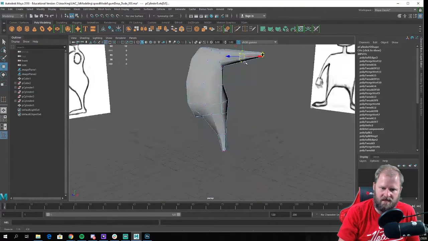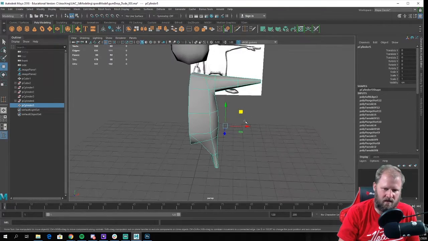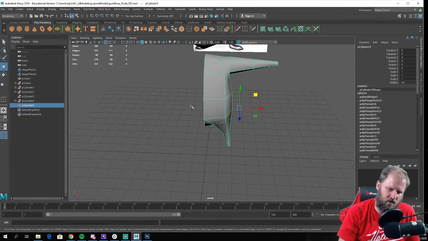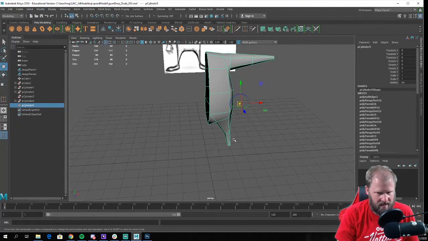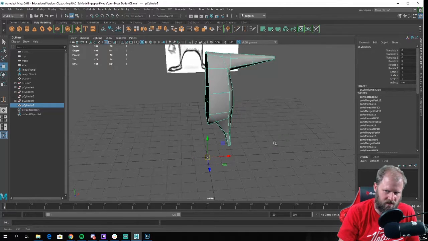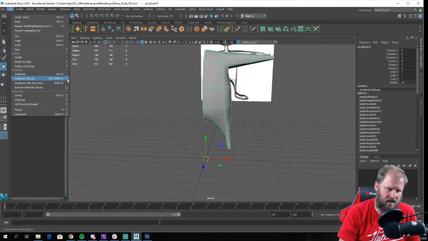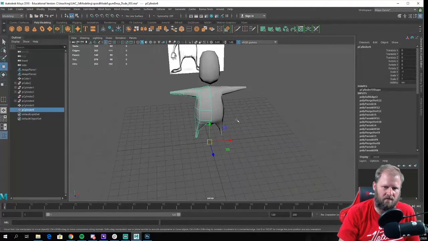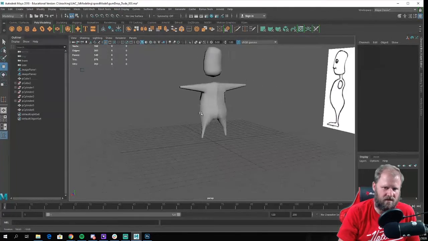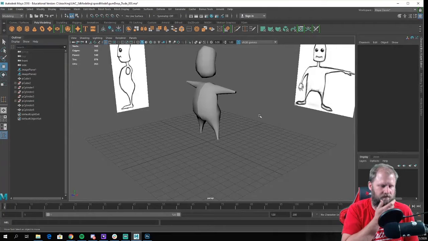Okay, but what does he need now? So let's do that duplicate special again. You can see every time you combine the objects, it centers its pivot. So I'm going to hold down D and X and snap it back to 0, 0, 0. And we're going to do that instance duplicate special again. Hit apply, boom. And you can see it popped over to the other side. So he's feeling pretty good. He's feeling like our little gumdrop guy should, right?